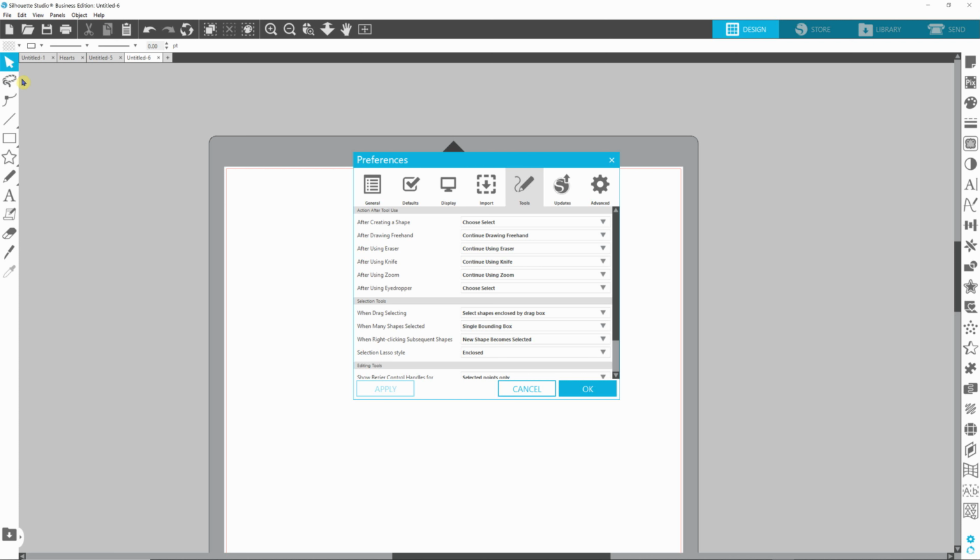So you decide what you want for each of these functions, but the only ones that I'm going to show you that I suggest that you change are to help with the process of creating the Rhinestone designs.